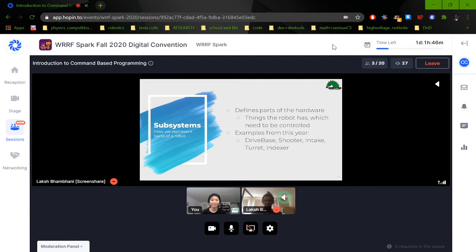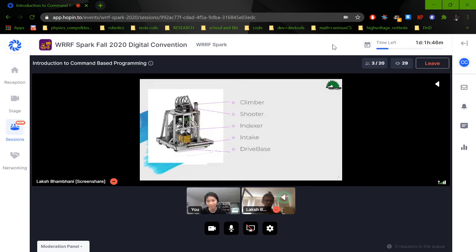Anyways, how do we represent parts of a robot? So subsystems is the way to do it. Subsystems basically are parts of the hardware, things that the robot has, which have to be controlled. For example, drive base, shooter, indexer, turret, intake, climber, etc. So, looking at this picture, some subsystems could be climber. Each of the subsystems has its own class. So climber has its own class, shooter has its own class. Then there's indexer, which also has its own class, intake, its own class, and then drive base again, its own class.